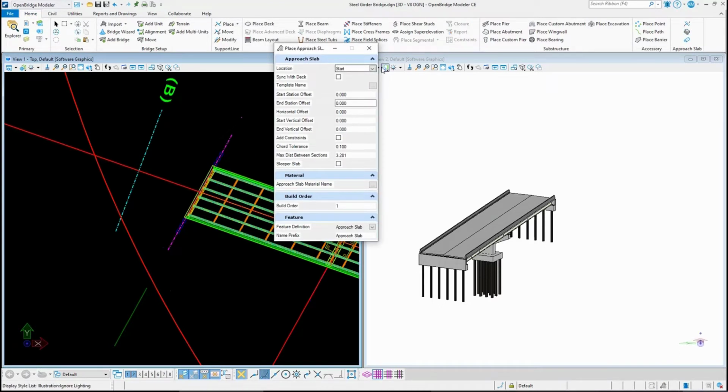It's going to be start, right? I'm not going to synchronize with the deck. I just want to place it flat. You will see what it means to synchronize with the deck. It's going to take the properties of the deck, the template library of the deck, everything about the deck. So same cross slopes, thickness, and everything. So you don't need to do much if you want. I'm going to do that for the end.